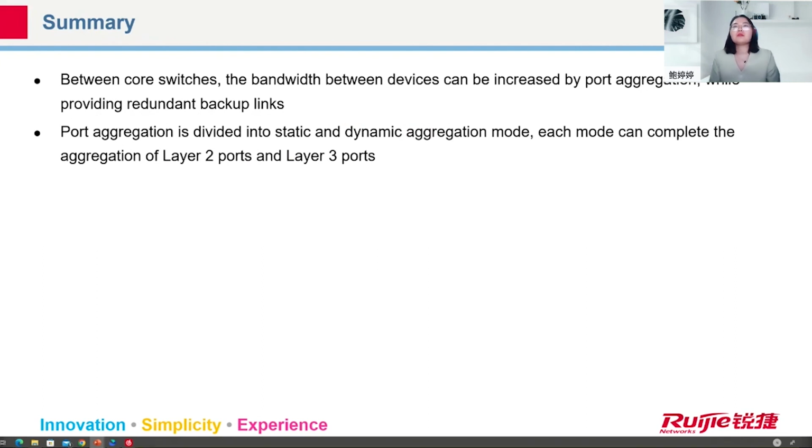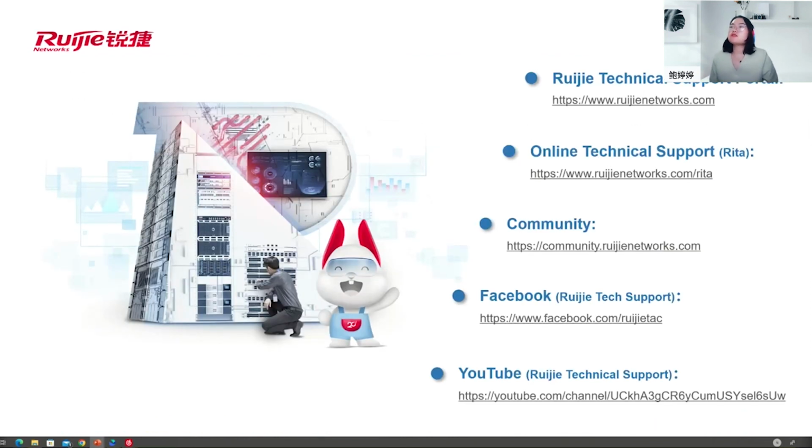Okay, so this is the introduction of link aggregation. Between the core switches, we hope the bandwidth can be increased and fully used, right? In this scenario, we can use link aggregation. And about link aggregation, we have two types, one static and one dynamic. Both of them should be configured manually, and both support layer 2 ports and layer 3 ports. The configuration is also not very complex. The key point is that you have to keep the parameters of the physical interfaces the same, like the speed, full duplex, and VLAN configuration. So these are the key points of link aggregation. That's all about today's topic.